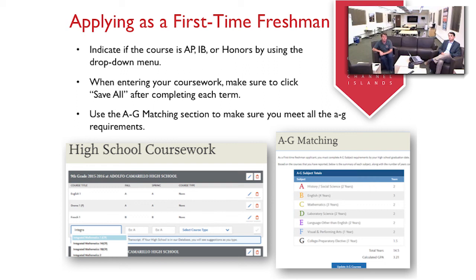And then the A through G matching section. This is functionality that shows you that you've met the different A through G areas. You see them listed there: history, English, math, lab science, language other than English, visual and performing arts, and college prep elective. So as you enter in your coursework, you'll be able to match your courses. They should automatically match to the different A through G areas, and you can make sure you're meeting those requirements that way. So that's a little bit about the A through G matching functionality.